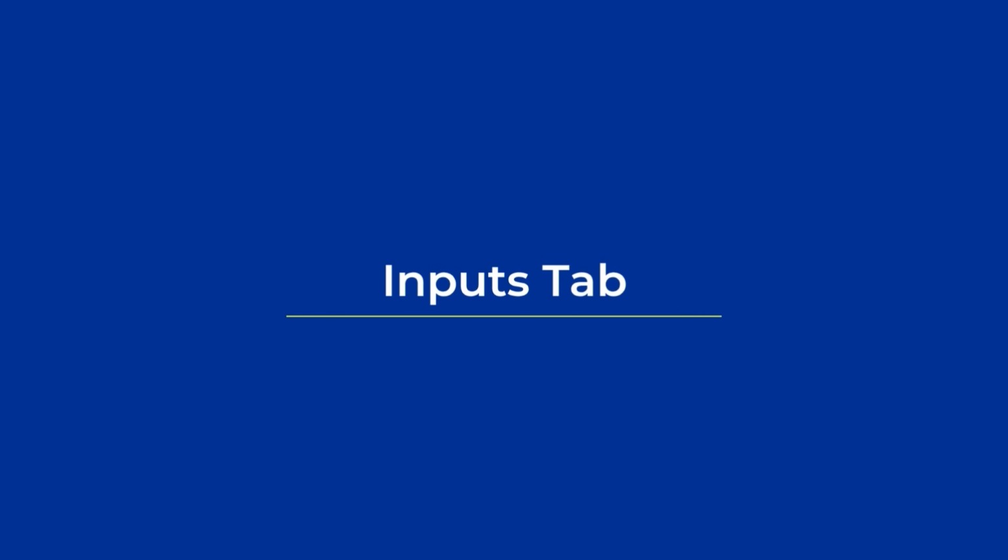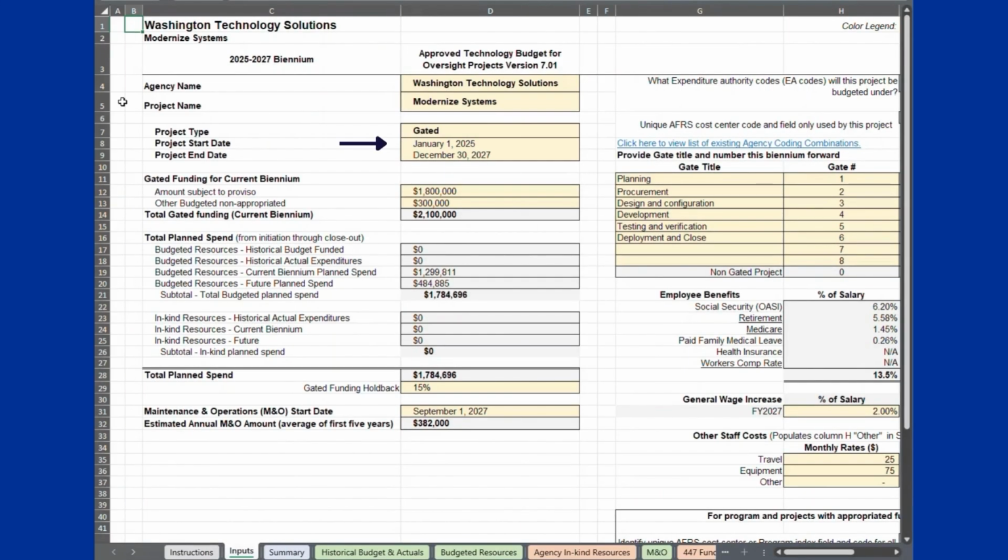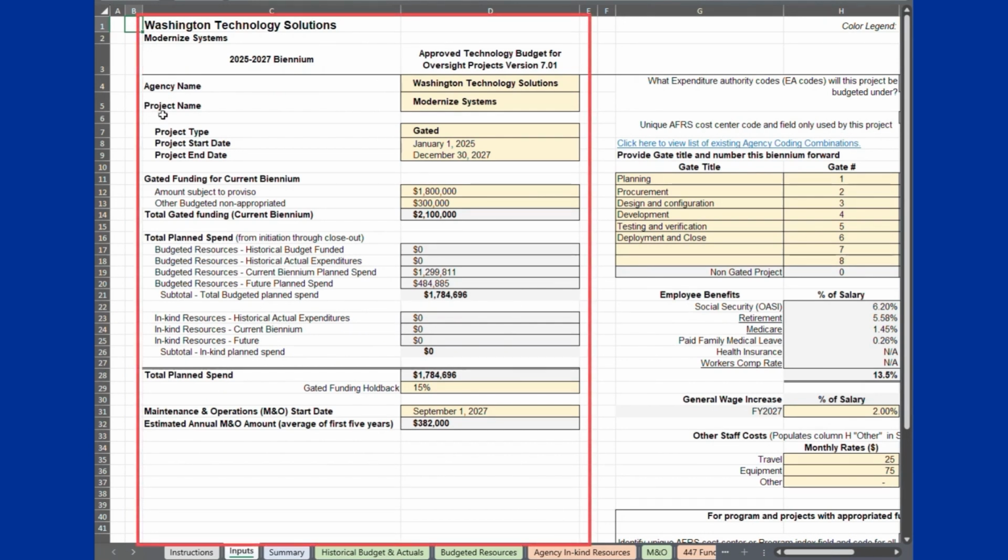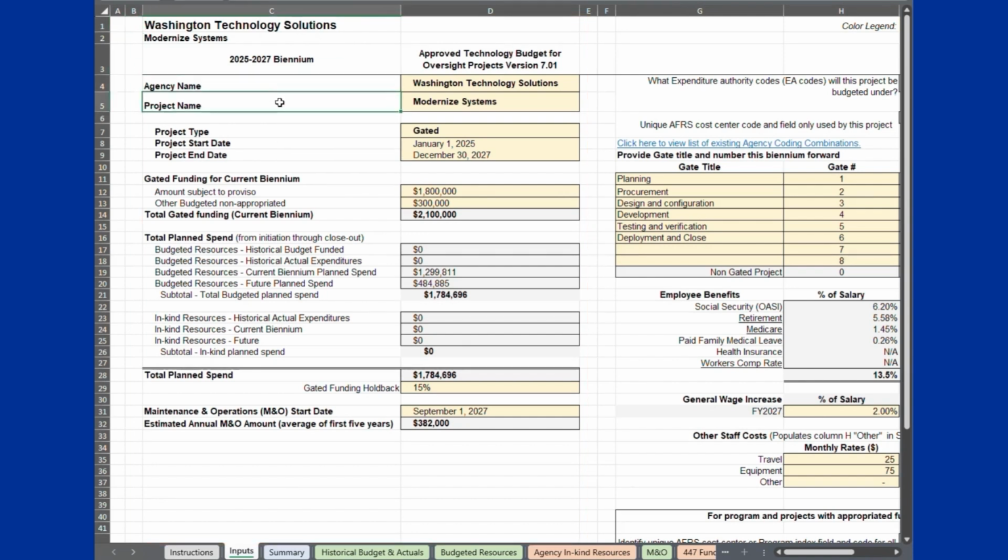Let's look at the Inputs tab. In this tab, cells with a light yellow background are editable for you to enter project data. Cells with a light gray background are formula-based where no data entry is required. You will provide core information on the project on the left side of the tab. The agency name, project name, if the project is gated or non-gated, project start and end dates, and M&O start date. Gated funding projects will provide the details on the funded amount, proviso and non-appropriated amounts for the current biennium. Your total budgeted planned spend for the current biennium cannot exceed this funded amount.